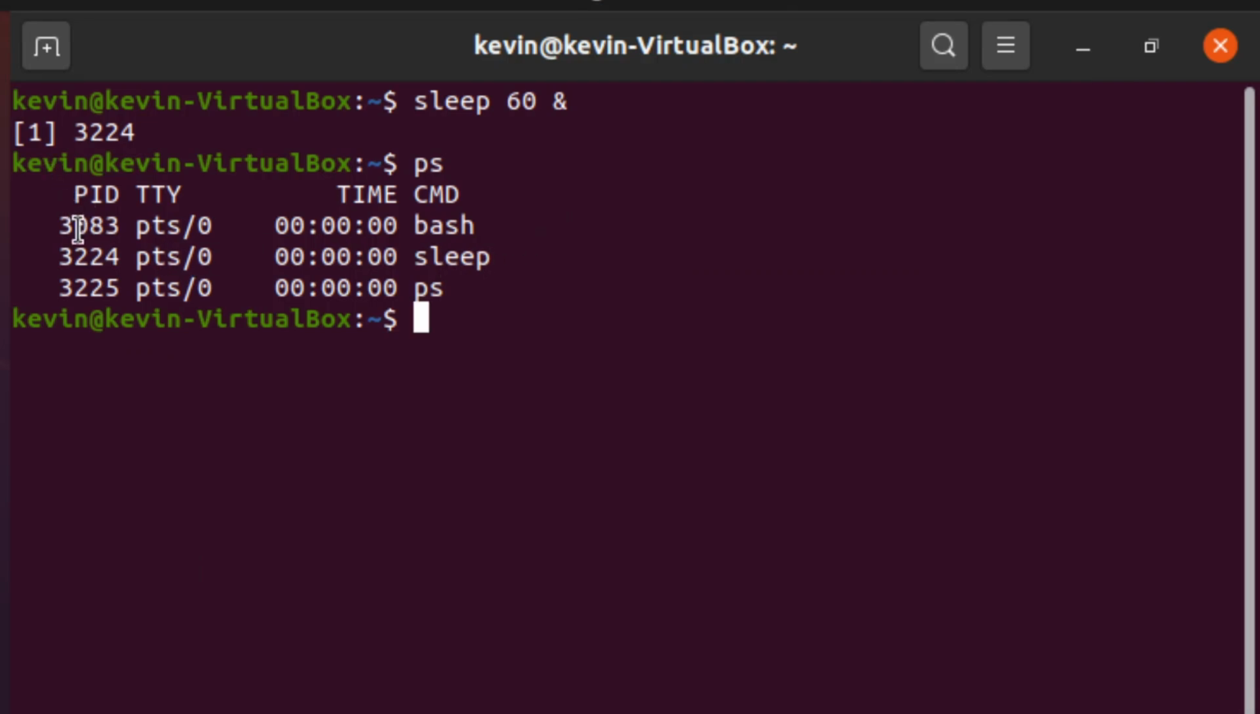So in this first column is where it shows the process ID of processes. That second column is the terminal it's running on. And then in the last column here, it tells you the command. So I'm going to do kill. And then the process ID, 3224 of sleep. And then it kills the command, okay?